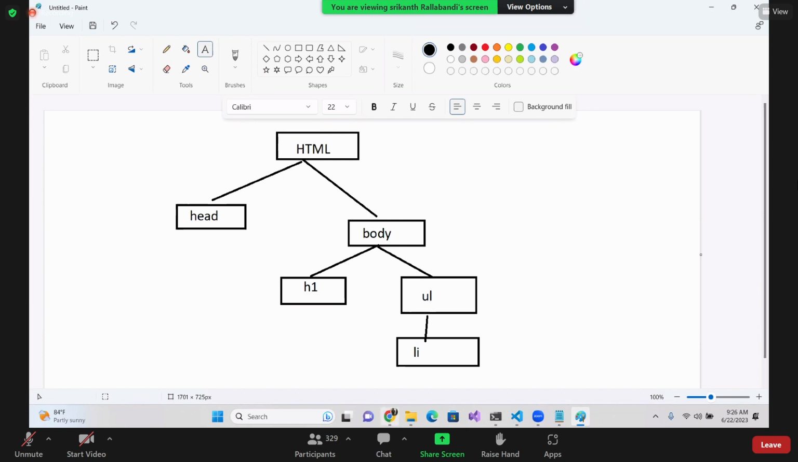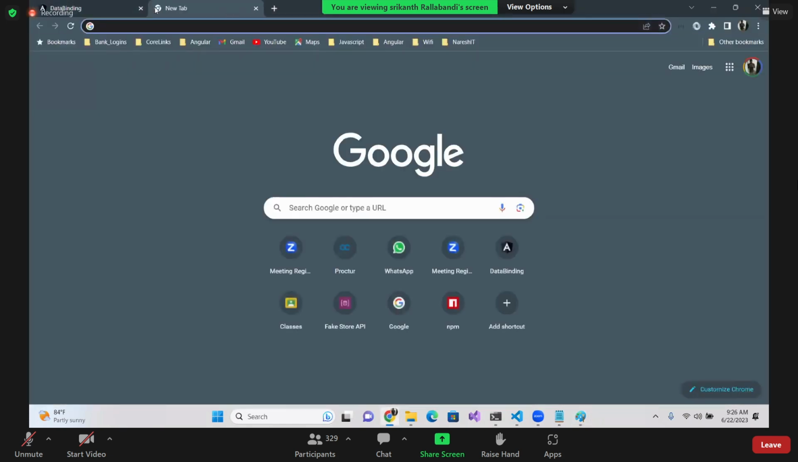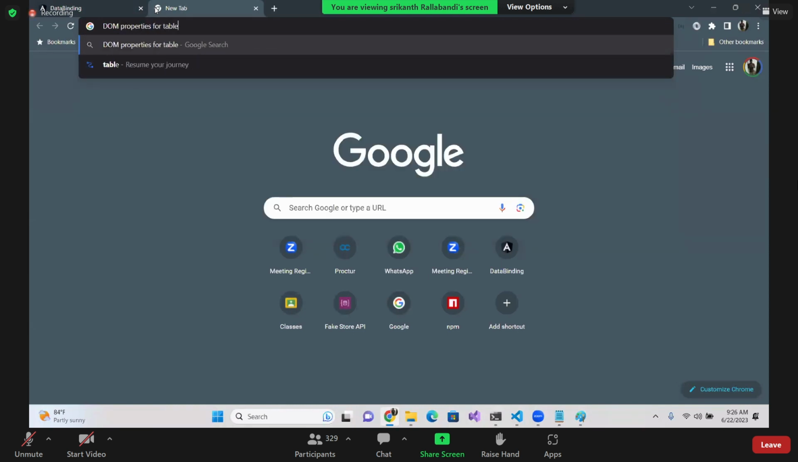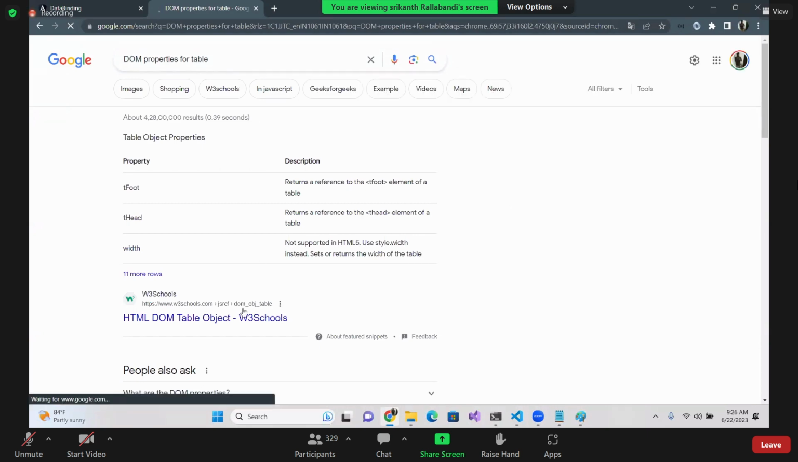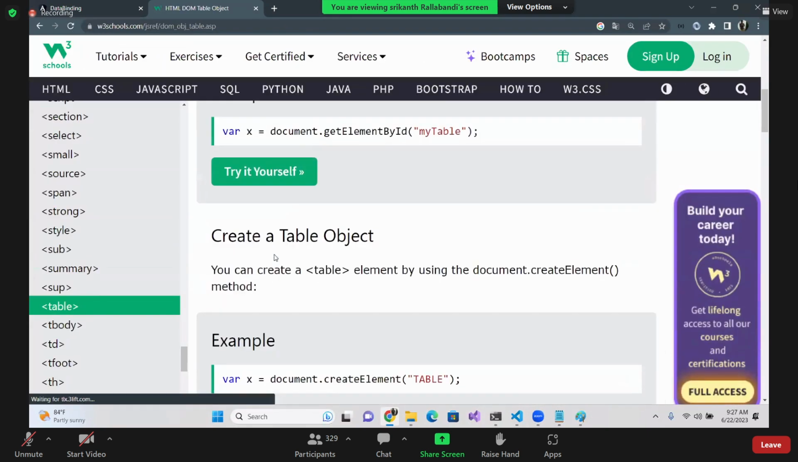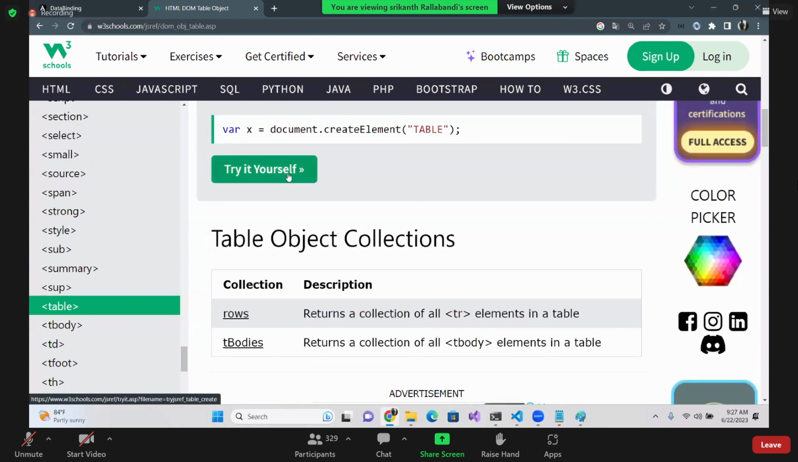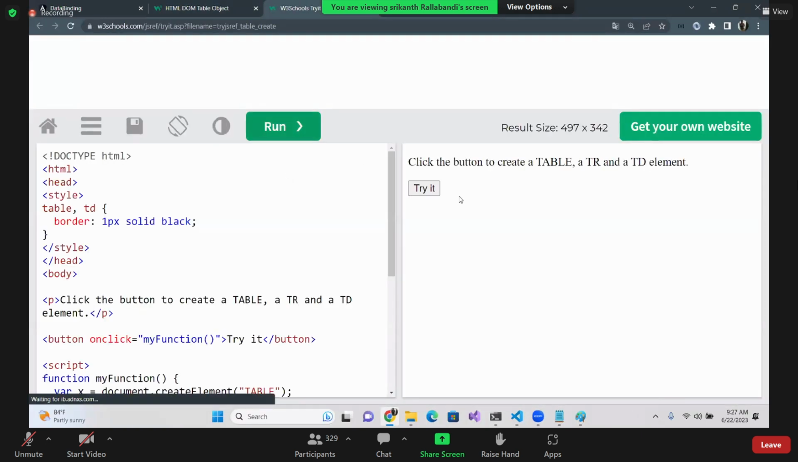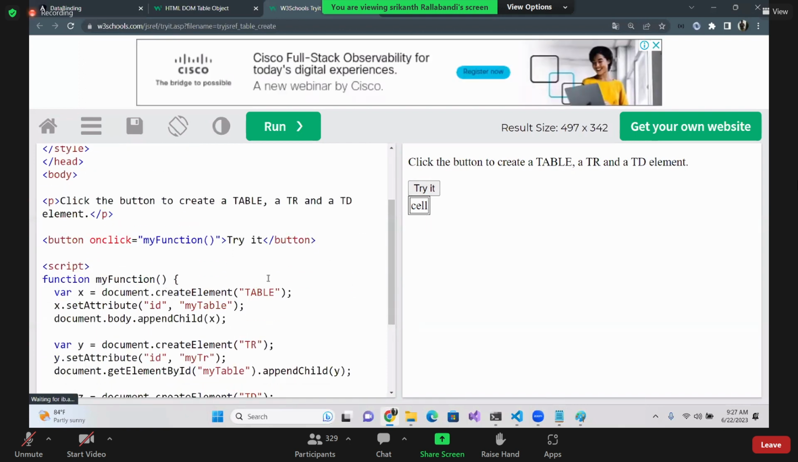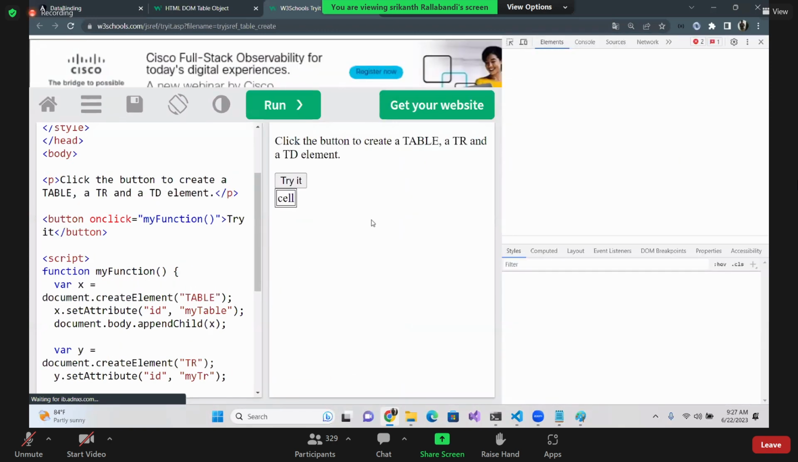That is where, if you open Google and search for DOM properties for table, you see the HTML DOM table object. Now here we have different objects. When I go here and click, you see cell is an object. Maybe I can show you from here.